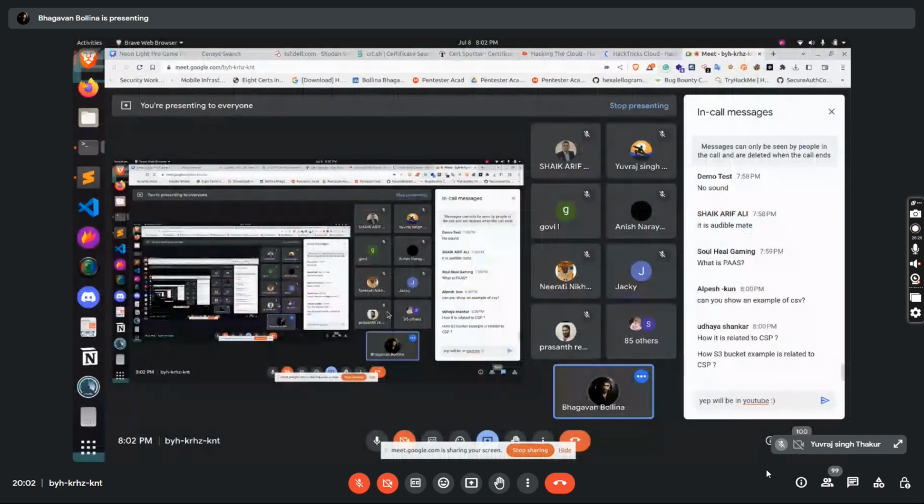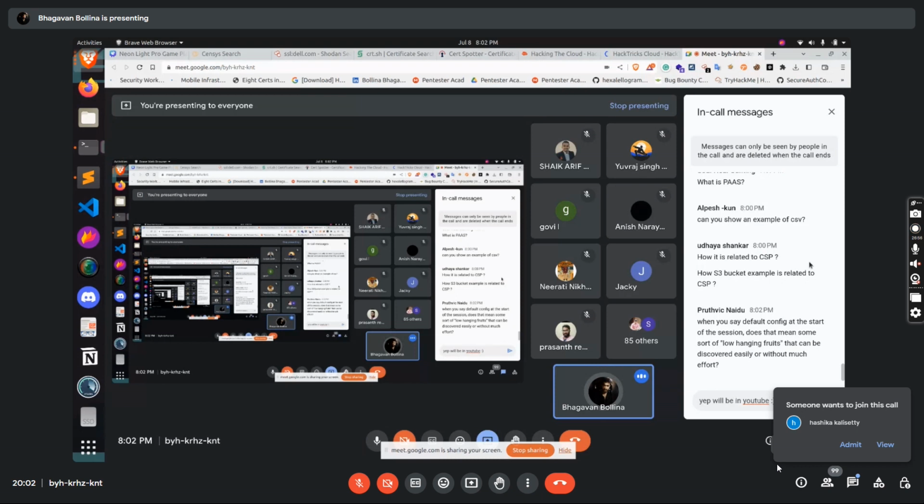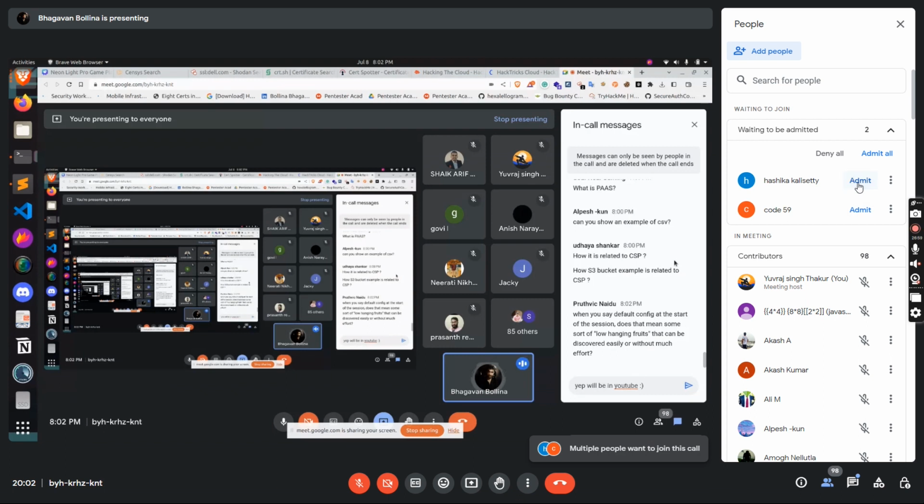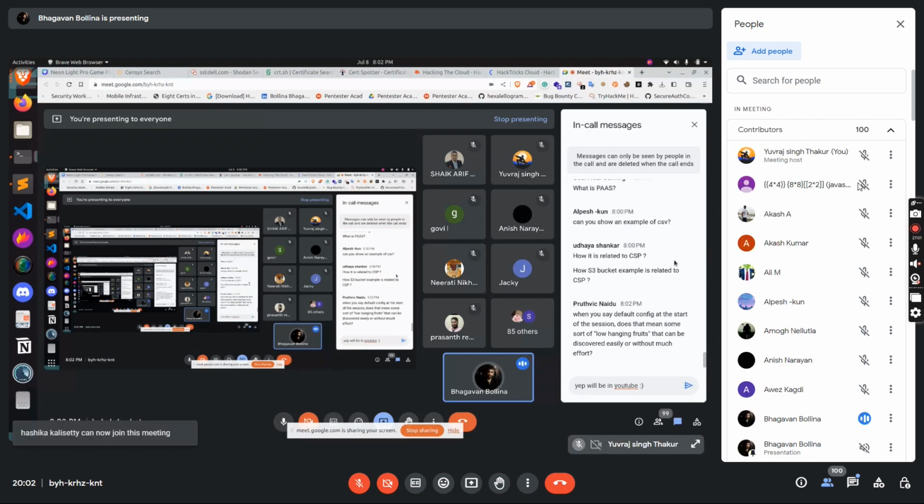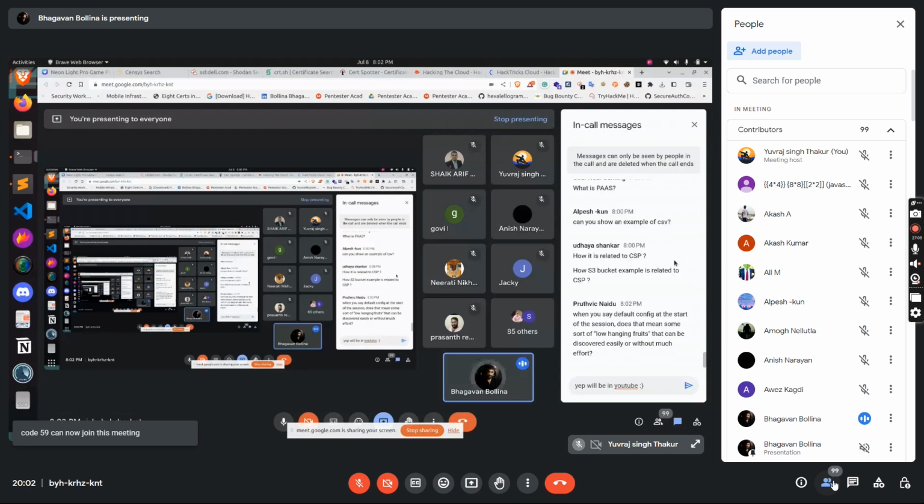Anyone? Any questions? How is the S3 bucket example related to CSP? Uday Shankar, yeah. So what is the basic purpose of your CSP? If you can write it, I'll tell you how it is related to your S3 bucket. In your CSPs, you'll be mentioning what domains to allow, what domains to not allow. Definitely, right? I have a couple of screenshots. If you are in the Bug Bounty community WhatsApp, I'll mask the domain name and send the screenshot. There was this bucket name which was allowed to get the data from the site, right? So that is the reason CSP is related to S3 bucket.